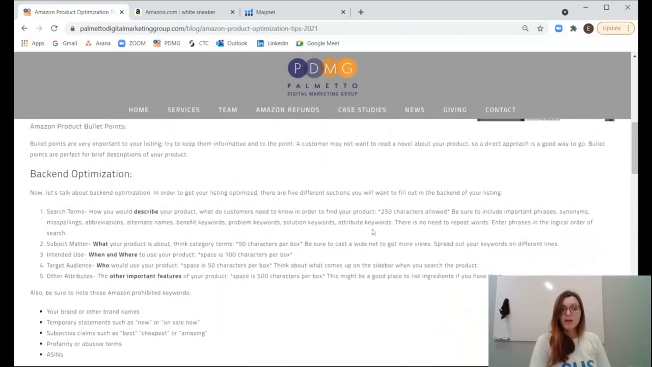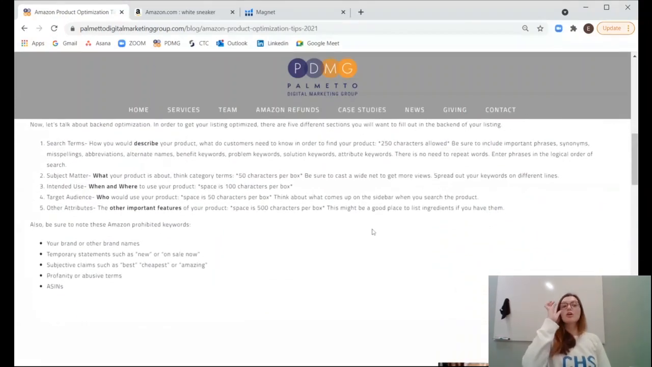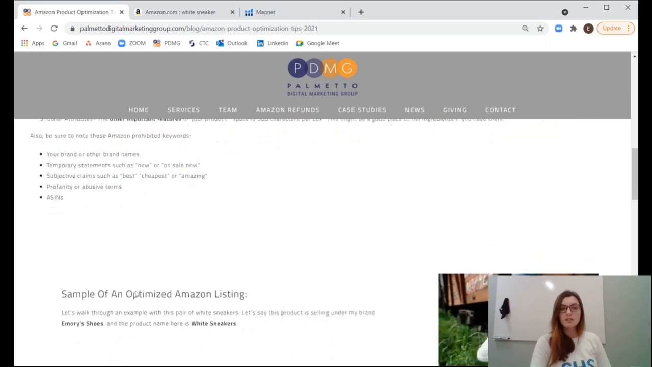Okay, so moving on past the back end, there are some prohibited keywords that you're just going to want to make sure to keep note of anywhere in your listing. You don't want to use these. So your brand name or other brand names, any sort of temporary statement that's like new, on sale, things like that. So just keep note of all of these right here. You don't want to use these anywhere in your listing.